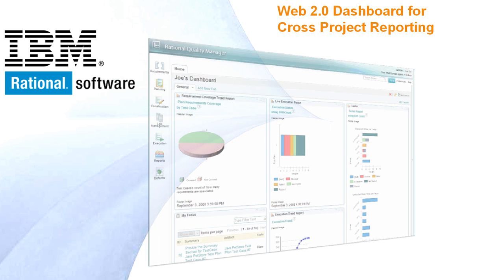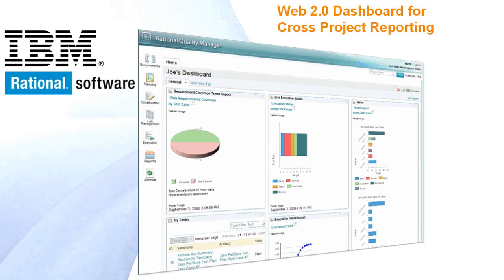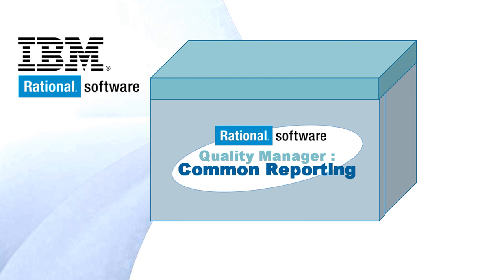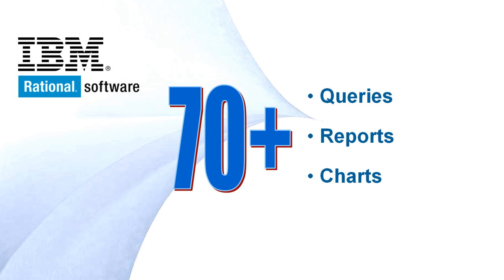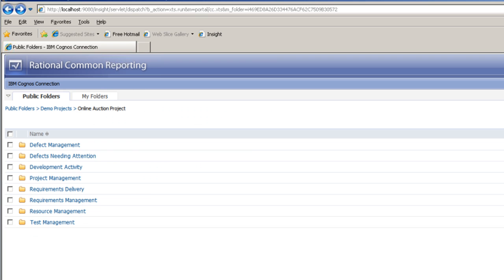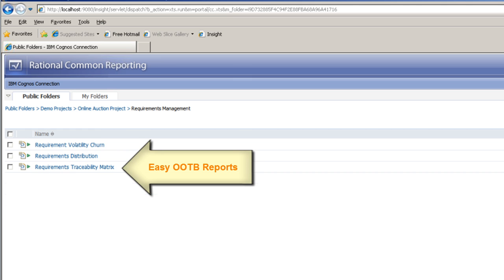The simple web browser dashboard provides cross-project reporting and easy access to data across many projects. You wouldn't believe what is delivered right out of the box. Get access to over 70 plus queries, reports, and charts that you can either use as is or build on top of to quickly leverage in-depth project reports. RCR can get admins up and running with as little as an hour of training.